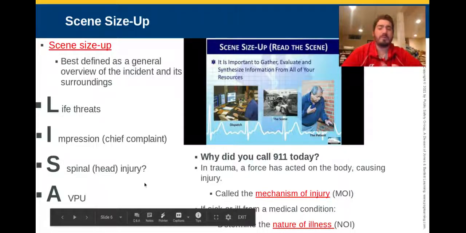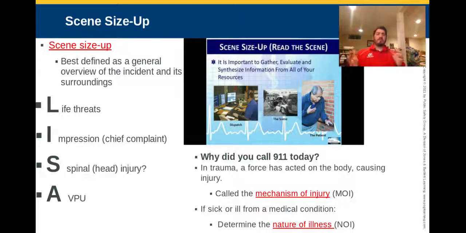So AVPU is a way to assess mental status. All right. So again, the scene size up, when you do this, it starts with your dispatch call, but once you're on scene, it only takes 30 seconds. Lisa: life threats, impression, spine, and AVPU.